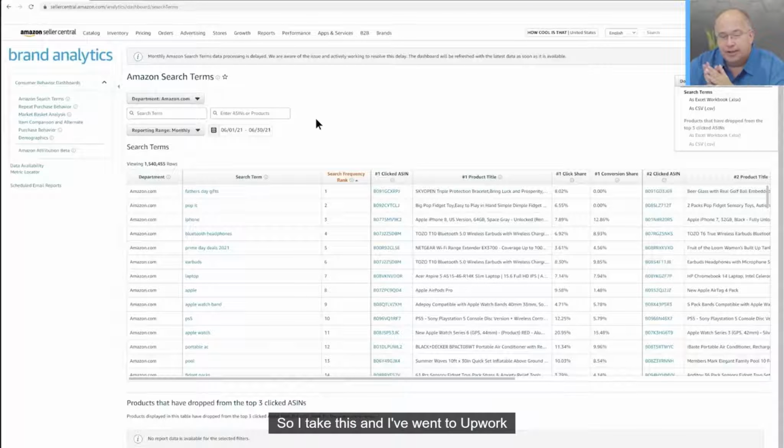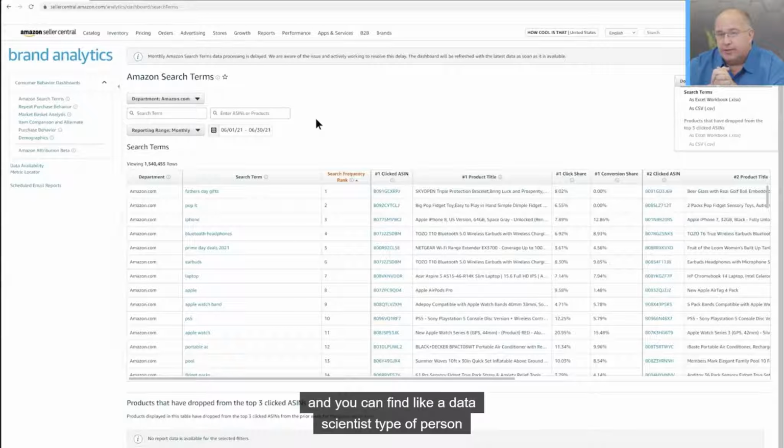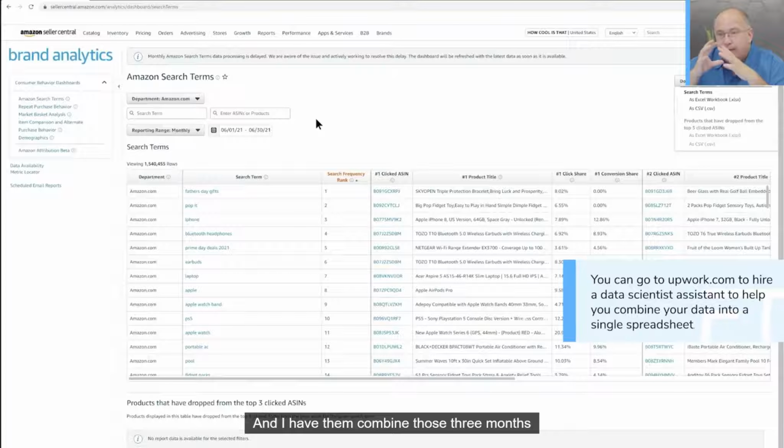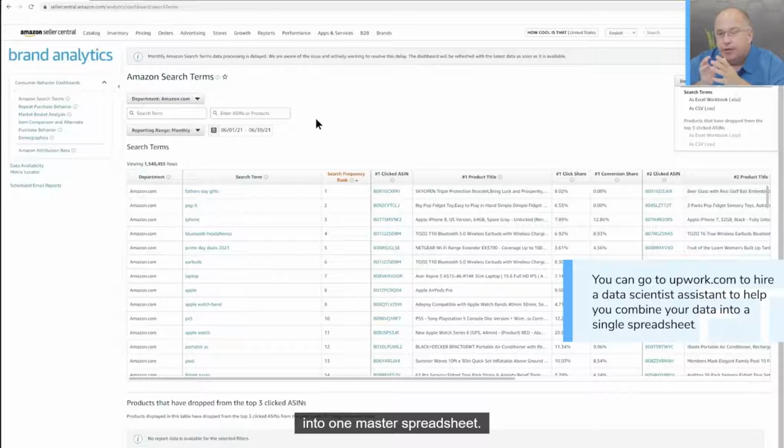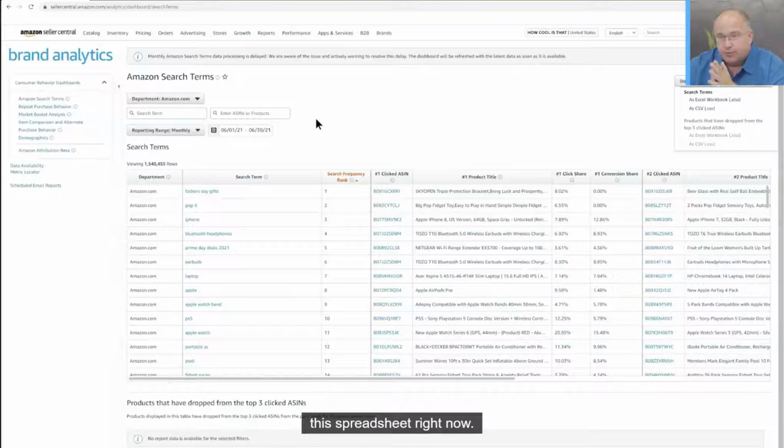I went to Upwork, and you could do the same thing. You can go to a site like Upwork.com and find a data scientist type of person if you're not familiar with how to do this. I have them combine those 3 months into one master spreadsheet. And I'm going to show you the spreadsheet right now.